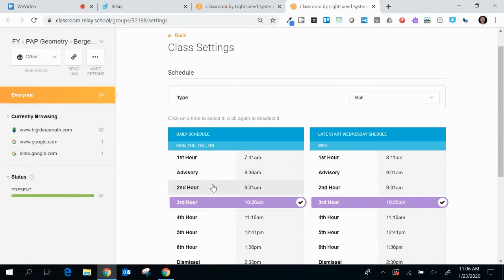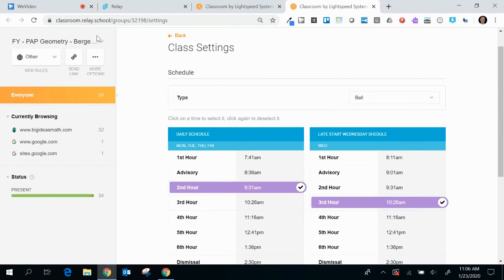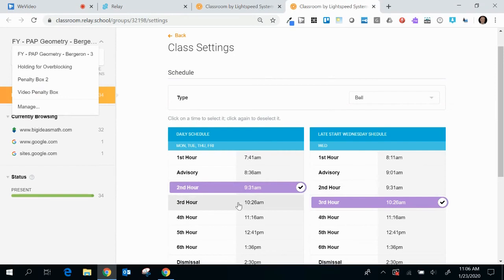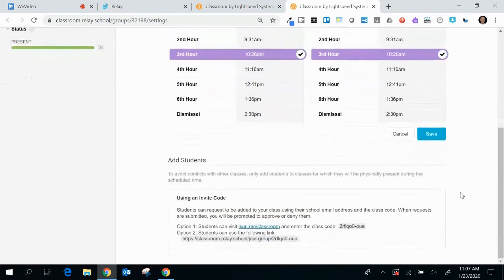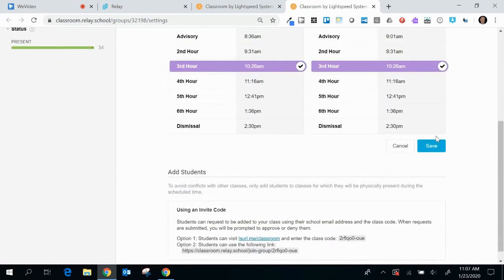If I was to accidentally click second hour, even though this is my third hour, what would happen is when I would put restrictions on for my third hour class, it would then restrict all of my second hour students, no matter where they were in the building. So they would be scattered throughout different instructional experiences, all being restricted by the settings that I have created. Please make sure that the hour that matches on the section up here is the hour that is selected here. Once complete, just hit save.